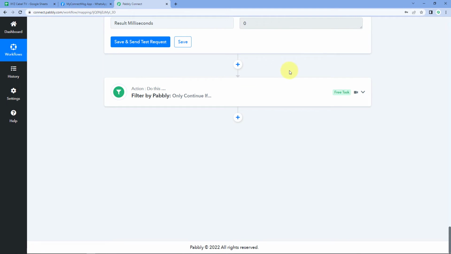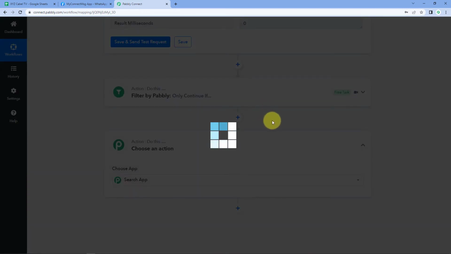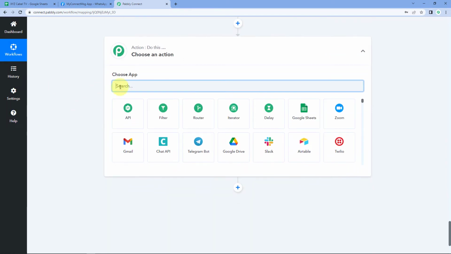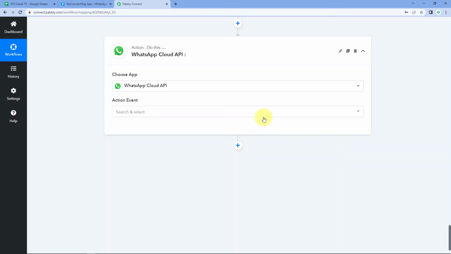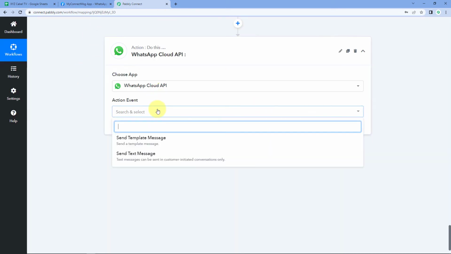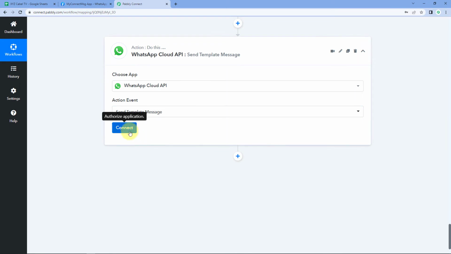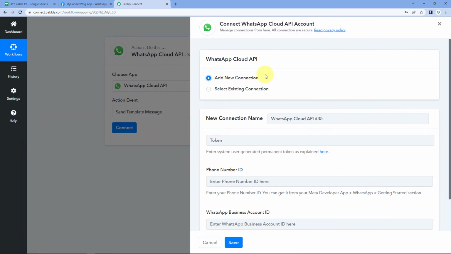Now we just have to send all of this data to WhatsApp Cloud API so that we can send the subscription renewal message. For that, just click on this Add Action Step button. And here in Choose Apps, search for WhatsApp Cloud API. WhatsApp Cloud API it is. Then after that, in Action Event, select Send Template Message, click on Connect and select Add New Connection.